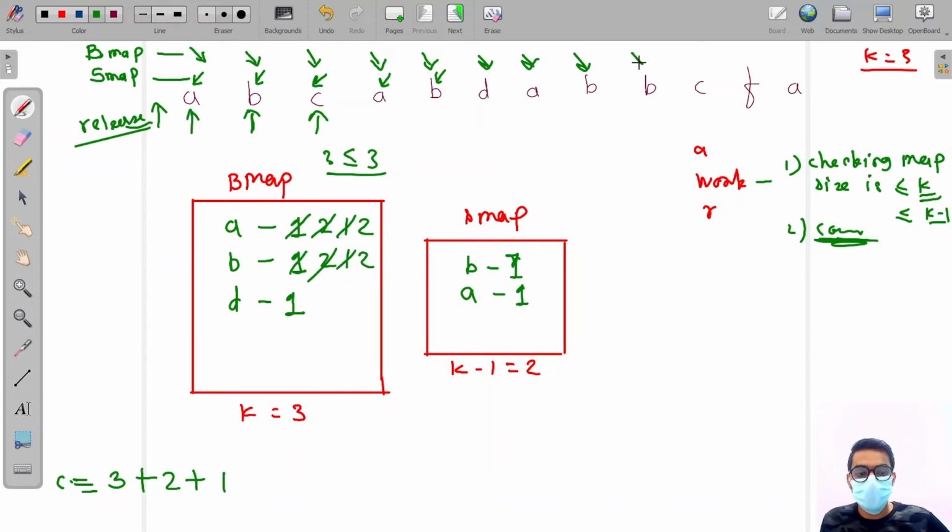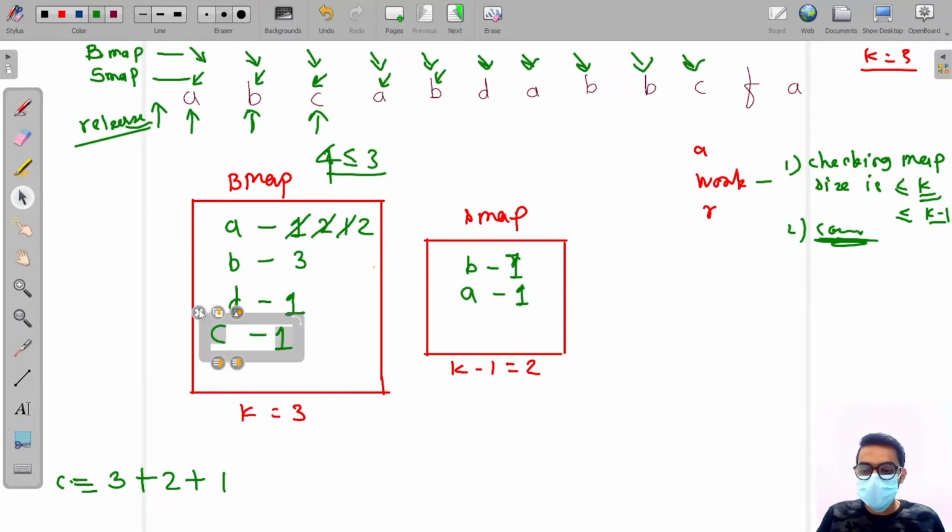Now we are again going to acquire. Now count of B is 3. Okay, count of B is 3. Again the condition is true. Then again we are going to acquire C. Now after acquiring C, the size of the map is 4 and the condition is false. Because the condition is false, we are releasing this point from this. Okay, and our pointer is at B.